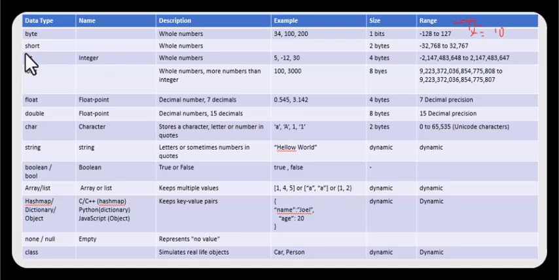Now we have a short. A short is also a whole number. It's 2 bytes in size. It's bigger than this one. Then it stores numbers within this range between -32,768 to 32,767. So any number in this range can be stored in a short.